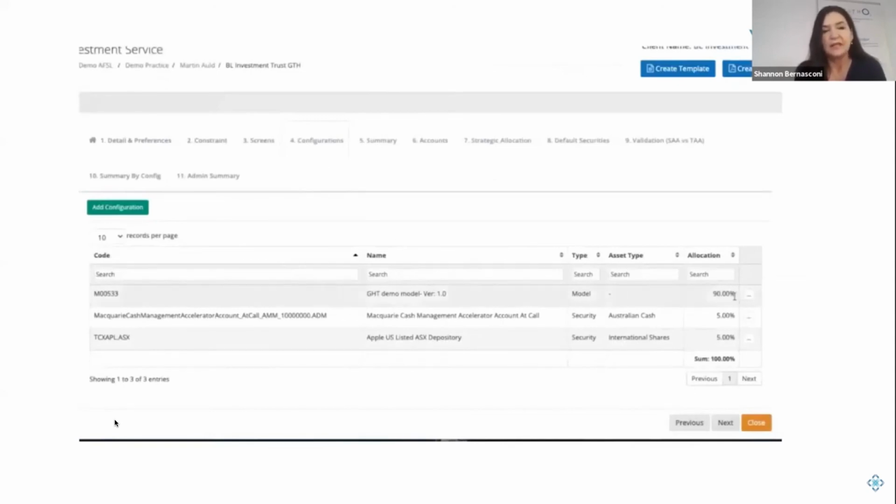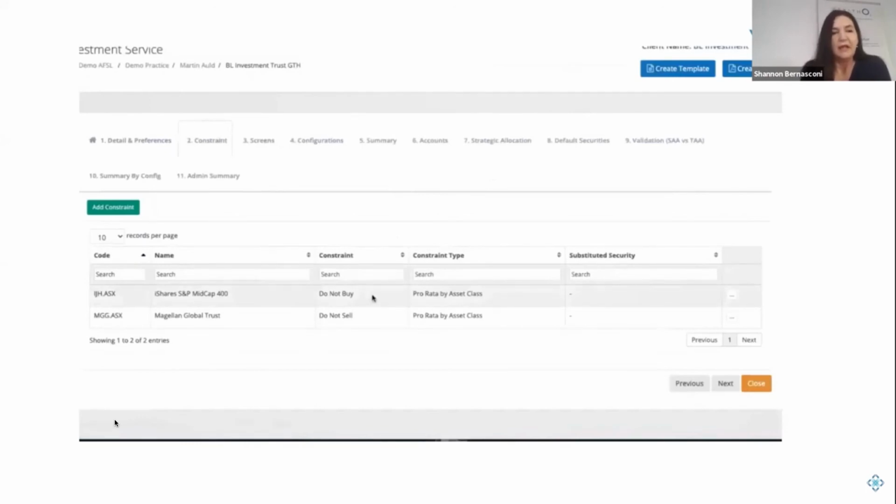And a portfolio construction of what assets are invested in. Here's an example of 90% allocation to a model, and then the client in this instance needed some liquidity for a personal event, so there's an additional allocation to an at call and an exposure to an international. The do not buys and do not sells, here we've got an example of each, in this case it's pro rata by asset class, but you can do substitutions.